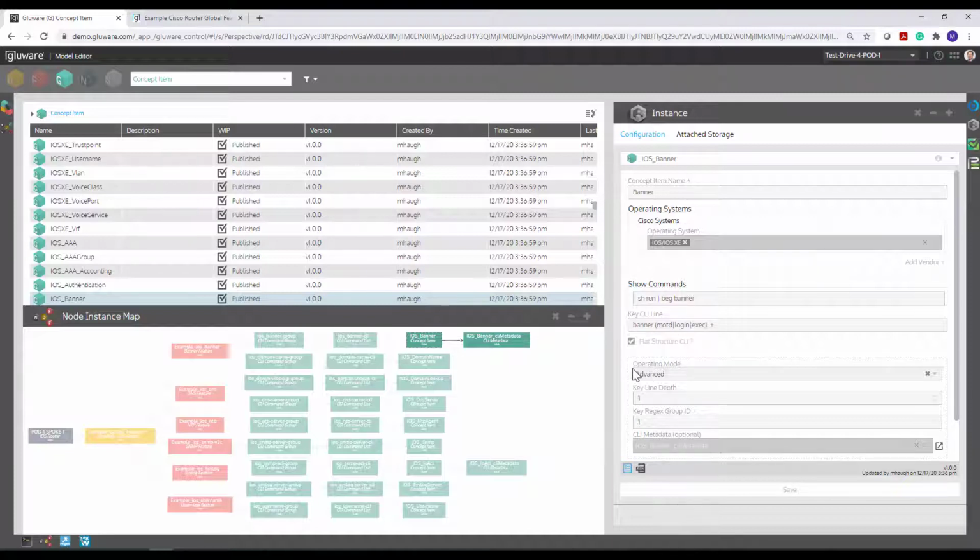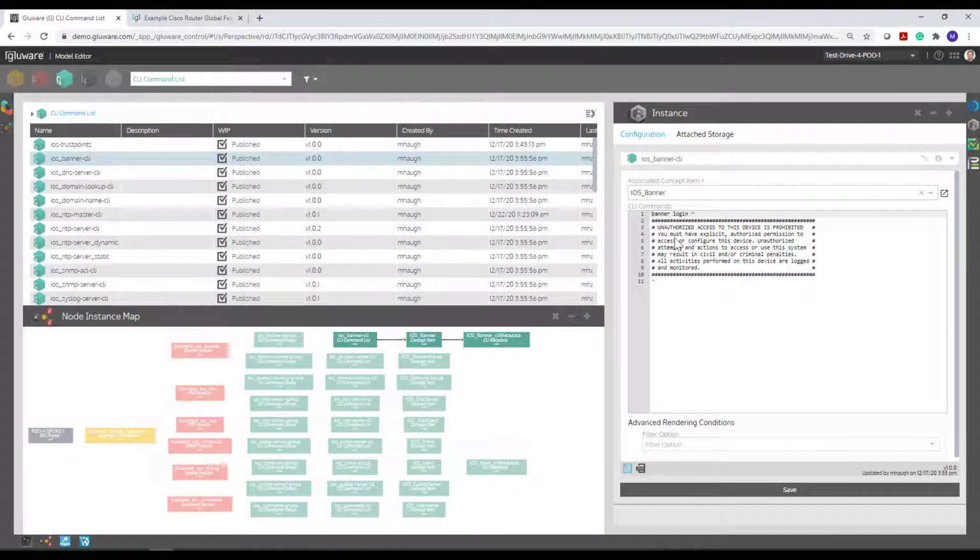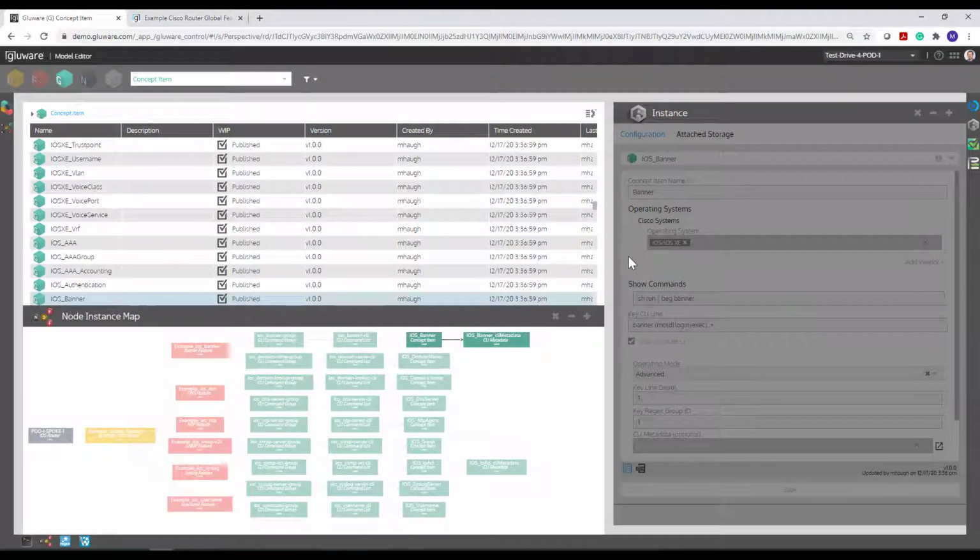Whenever you look at a concept item, and generally you're not going to edit these very much unless you're getting advanced, the banner is looking at the config file and understanding how to read out what's configured so that it can compare. The reason this is so important is you've heard me mention Gluware being intent-based and declarative. For all these features, you're declaring the intended state. I want the end state to be this banner. So Gluware has to be able to read the current state, and the concept item enables us to read it.